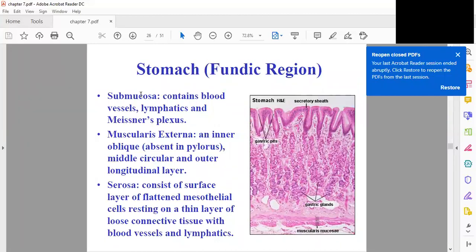It has a muscularis externa or musculosa, which is composed of 3 layers in the stomach. An inner one, which is oblique, but it's absent in the pylorus. The middle is circular, and the outer is longitudinal layer.